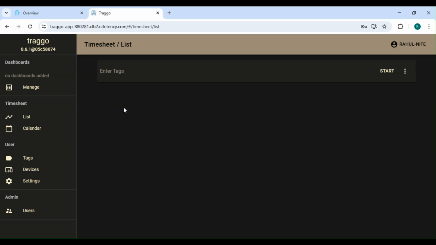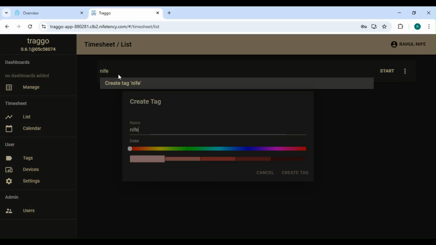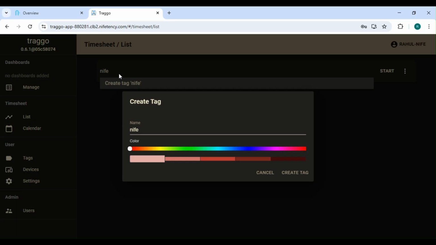You'll see a placeholder that says Enter Tags. This is where you add a tag to categorize your time. Let's create a new tag. I'll type Knife and press Enter. Next, choose a color to organize it visually, then click on Create Tag.